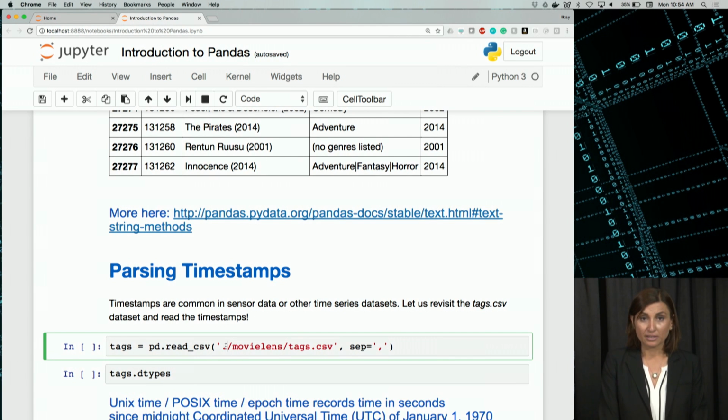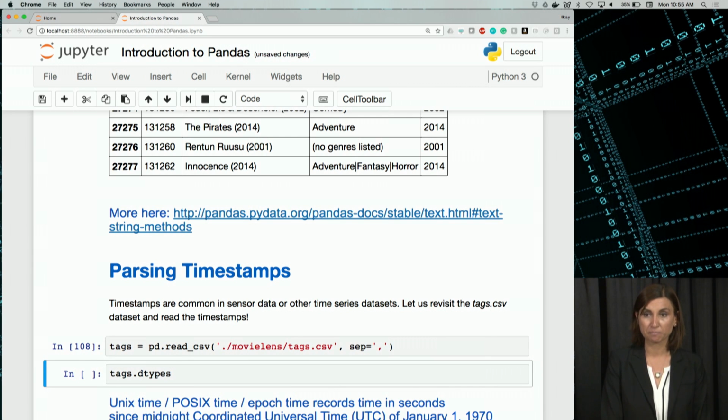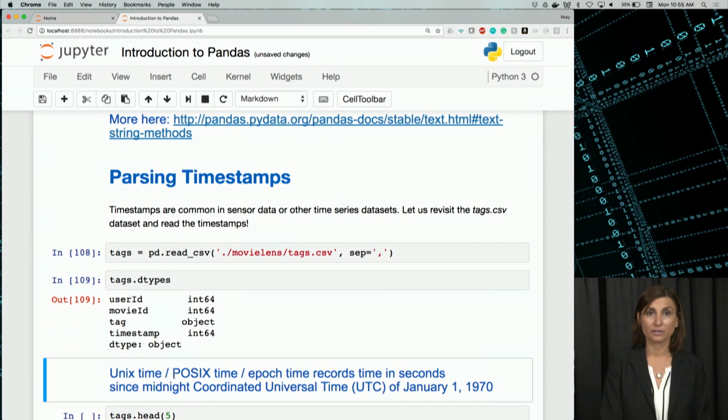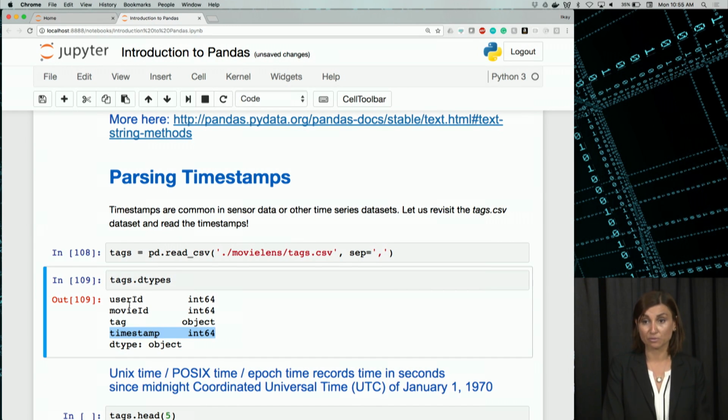If you remember, our original data set had some timestamps, but we removed those. So I'm going to reload that tags.csv into our tags data frame and run the data types on it. Notice that this timestamp column is now being added. Since we removed it initially, we weren't able to see it. But user ID, movie ID, tag, timestamp were the original comma delimited values in this CSV file.